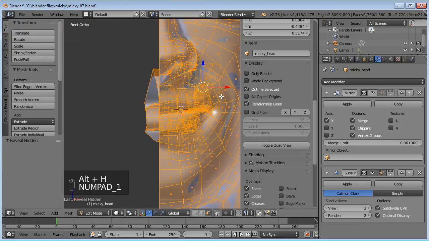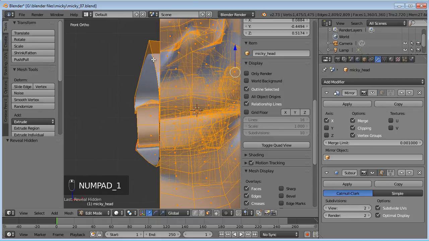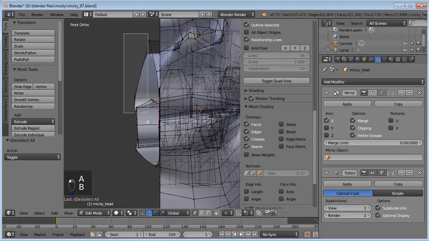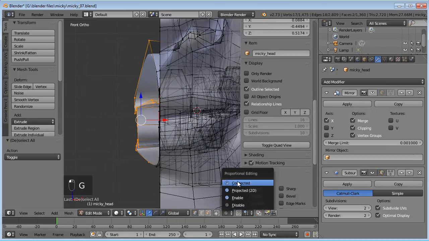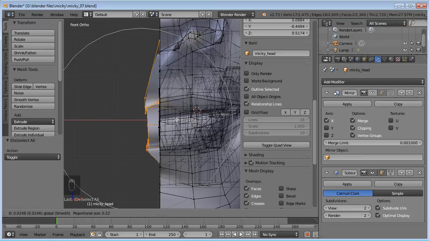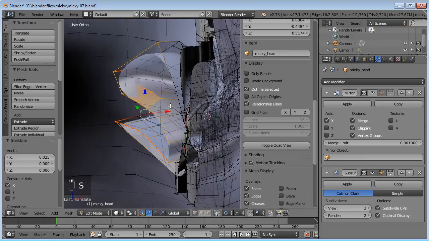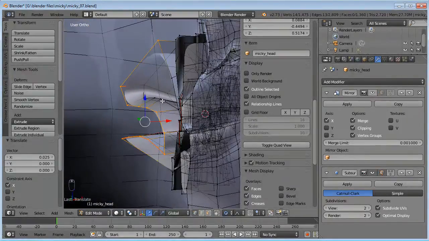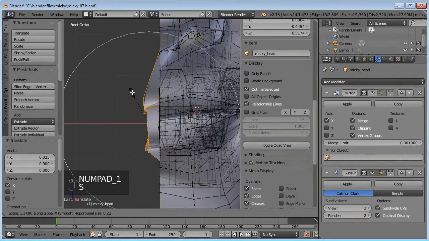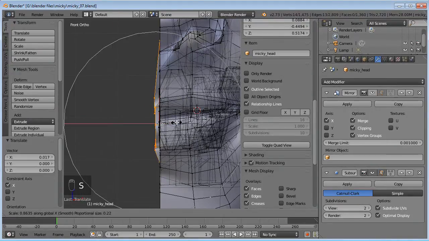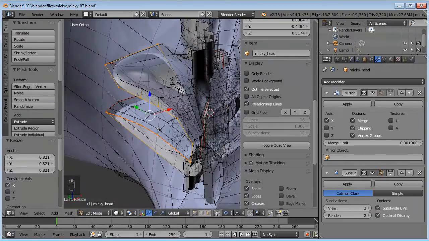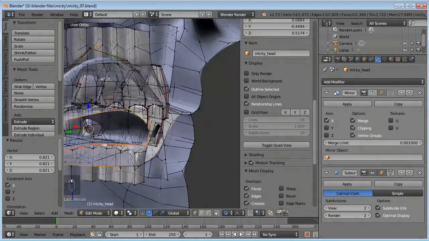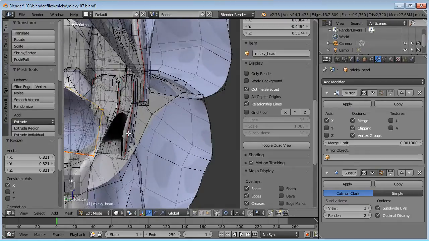Alt H, and let's go to our front view, and you can see that we started coming outside the center area when we were extruding in the inside of the mouth. So let's select all those, make sure we have this turned on a little bit so we don't get too skinny. We'll start moving those and deselect that part. We only want this center row selected. We'll scale that on the x-axis so we can flatten it out. And there we go.